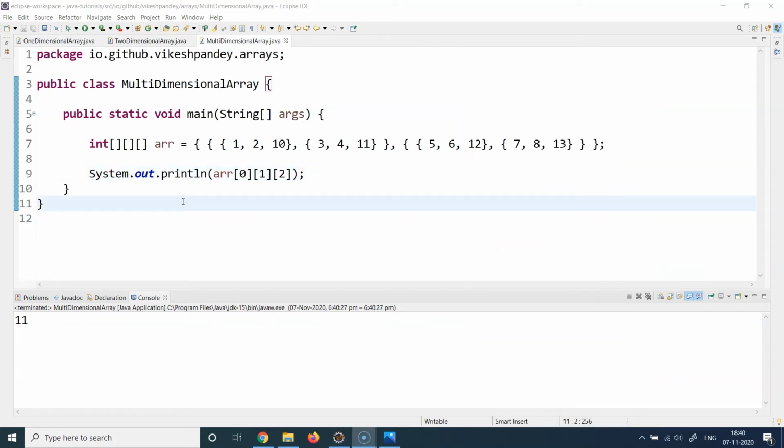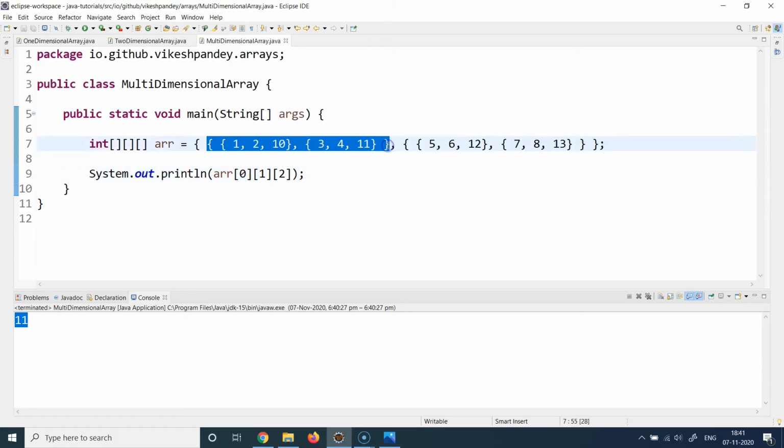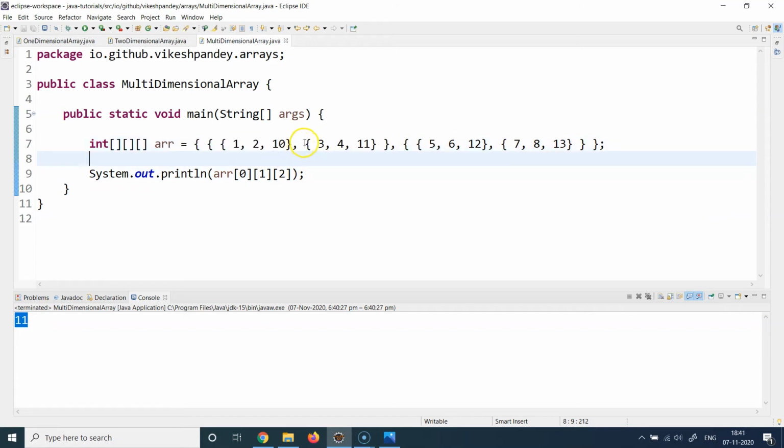Okay, so when we ran this program, we got the output as 11. So let's understand this output. When we say the zeroth position on x, the first position on y, and the second position on z. So this is the zeroth position on x, and this is the first position on y, and then this element is 0, 1, 2, the second position on the z-axis.